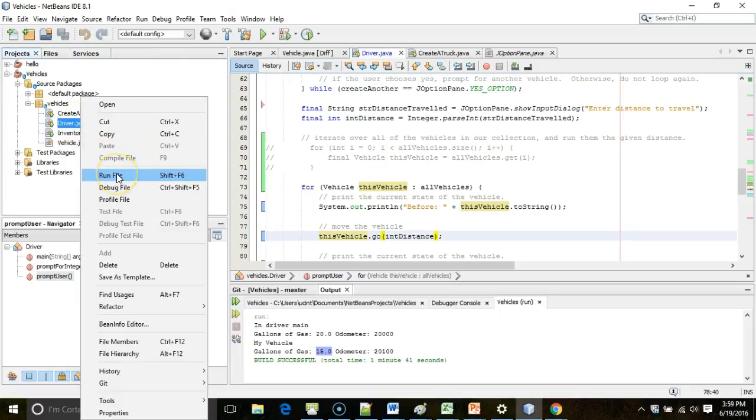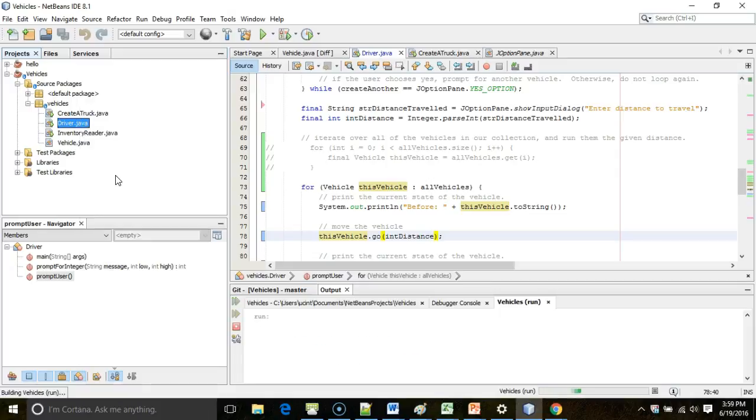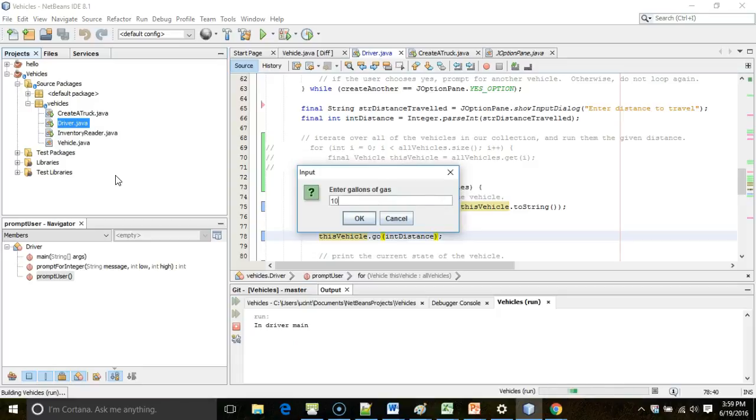So driver, first time through I'm going to run. If you're satisfied with the video at that point, you're welcome to say, okay, I've seen enough. Second time through I'm going to debug so we can watch it happen in slow motion. So run. Okay, for the first vehicle, gallons of gas 10, miles per gallon 10, odometer 10,000. Do you want to create another? Yes. For the second vehicle, gallons of gas 20, miles per gallon 20, odometer 20,000. Do you want to enter another? Yes. For the third vehicle, gallons of gas 30, miles per gallon 30, and odometer 30,000. That way we can remember that I've done three different vehicles, the 10s, the 20s, and the 30s.